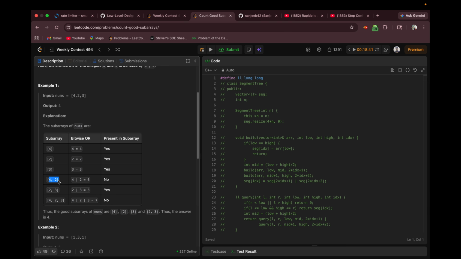Let's say if we take the bitwise OR of all the elements in this subarray, it is 6. Is 6 present in this subarray? No. So this is not a good subarray. If you see this one, 2 and 3, what is the bitwise OR of this subarray? 2 OR 3 is 3. And is 3 present in this? Yep. So 3 is present, hence the answer is yes.